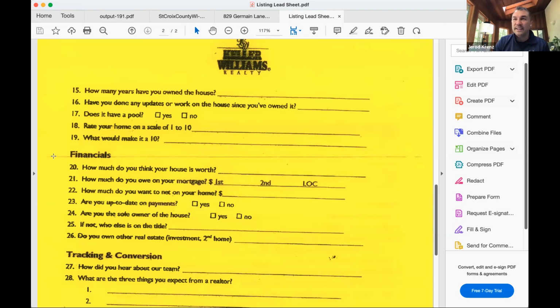What would make it a 10? When you say what would make it a 10, they have to think of everything that's wrong with their house, and they have to say it out loud. Their self-evaluation of the price of the house gets more realistic every time they say, you know what, the roof is old, it needs to be replaced. In their mind, when they say that, their number is getting more and more realistic. It's a powerful question.